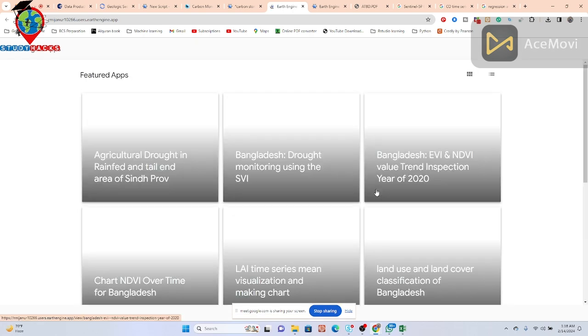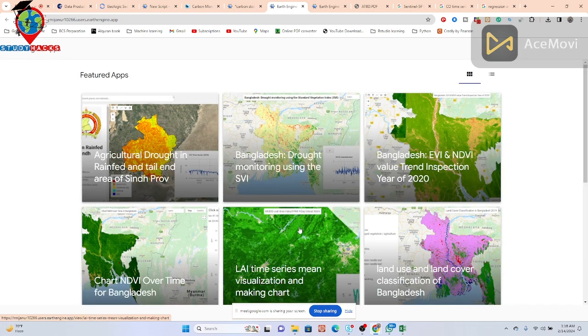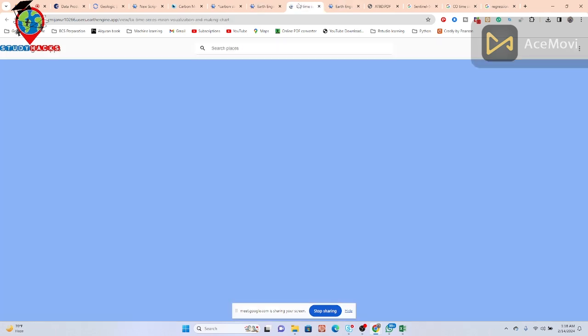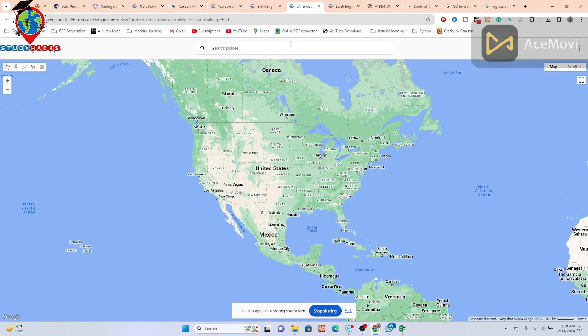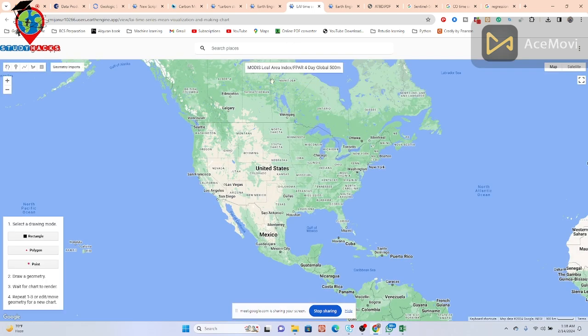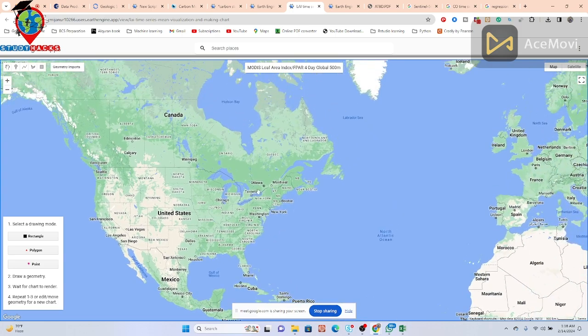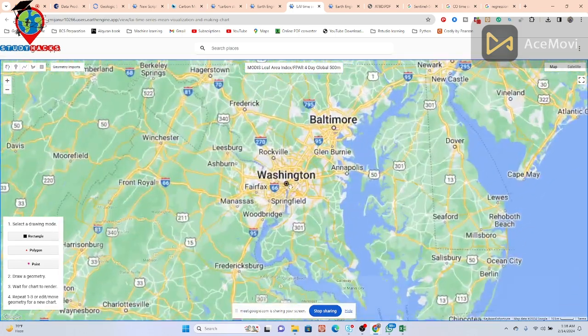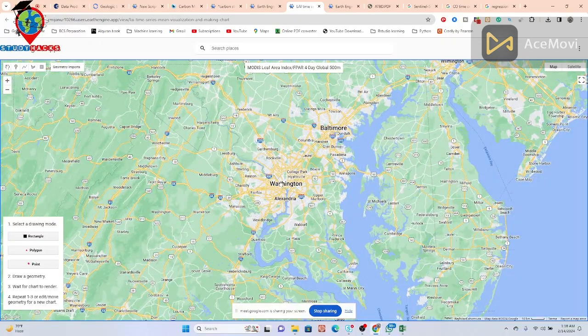Suppose you can simply draw your study area. Let me show you that. Suppose this is another data set. It's called the leaf area index, and it's a very useful data set for different types of monitoring of cropland or other things. So suppose we can get the whole area. Suppose this is my study area. In this study area I want to observe the condition of the leaf area index.